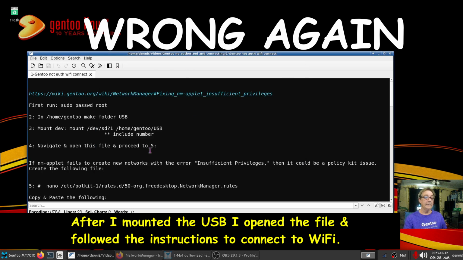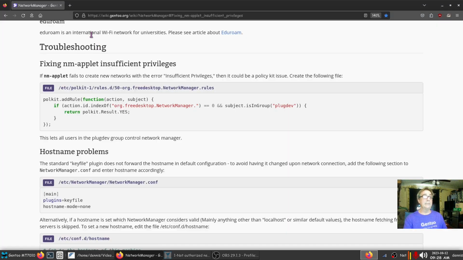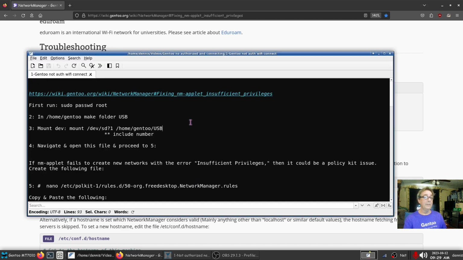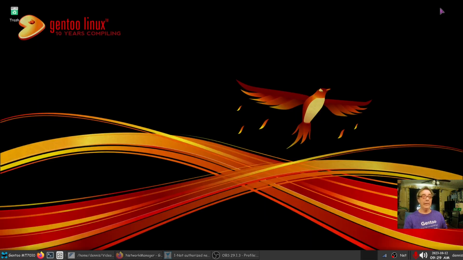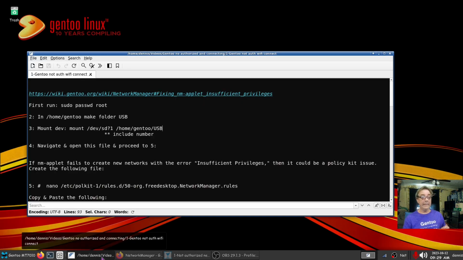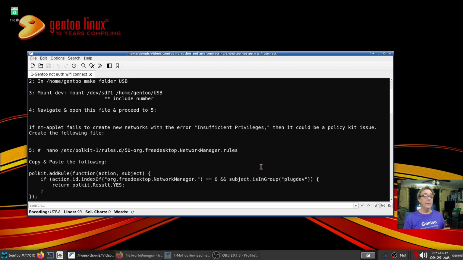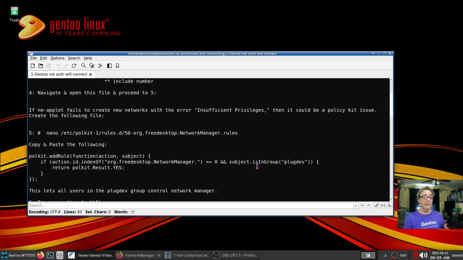All right, so here is the page for this information. It's called the Gentoo Wiki, NetworkManager, Fixing NetworkManager applet insufficient privileges. What I did was copy this over to a text file. I copied all of this information right here and put it on a thumb drive, plugged that thumb drive in, and mounted it. You just saw that.